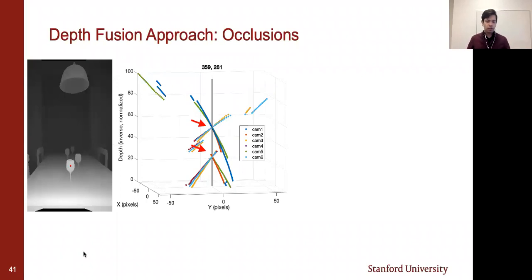The 3D volume on the right again shows reprojected pixel coordinates as we sweep depth. We can see that we get 2 distinct intersections for 2 different depth values. The first of which corresponds to the depth of the glass on the table, and the second one actually corresponds to the depth of the table at this pixel directly behind the glass.